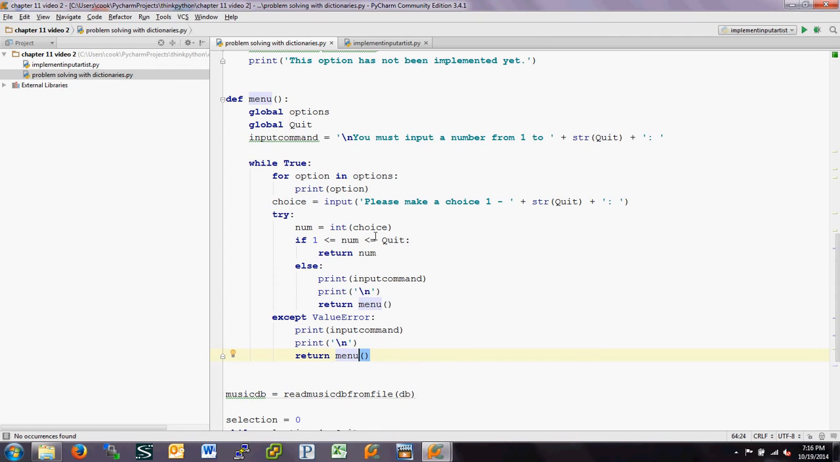Similarly up here, if the int works, so they actually type in an integer, I'm going to check to make sure that's in between 1 and quit. Emphasizing once again, I didn't type in a 4 here. I used the length of the number of choices list. If it passes all that, if it's an integer in between 1 and quit, then I'm going to return that back to the calling program. If it's outside that range, again, I'm going to print input command and call menu again.